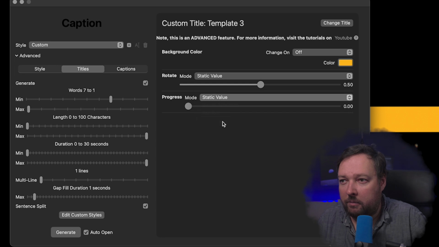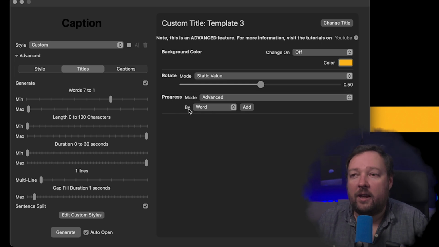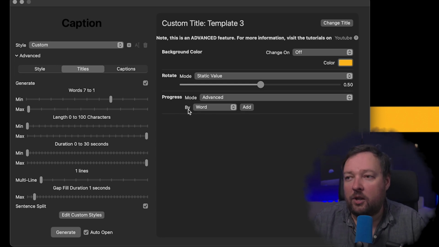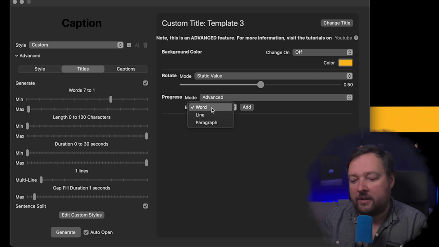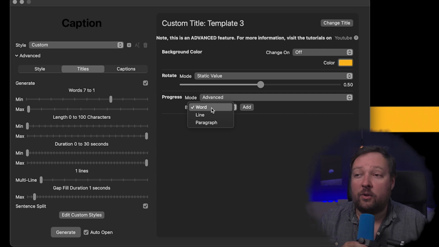And this is where the complicated bit comes. Now, we can set it to use by word, by line, or by paragraph. Now, by word means it's basically going to add in keyframes for us for each single word. If we do it by line, it's going to only add in keyframes for each line. And if we do it by paragraph, it's only going to add in keyframes for the entire title.